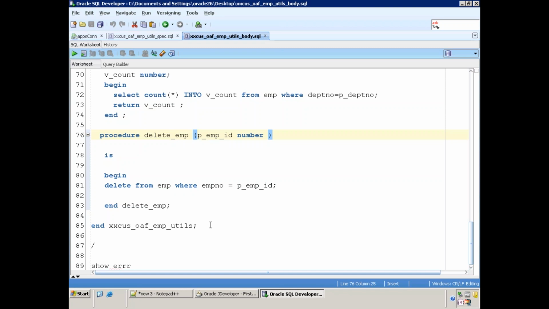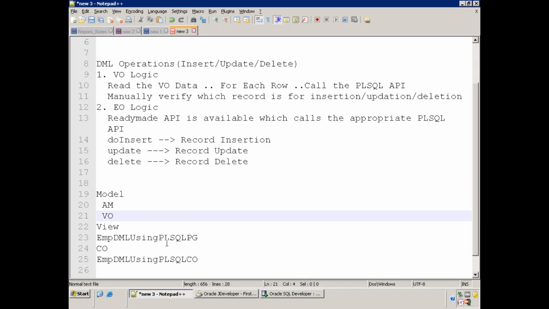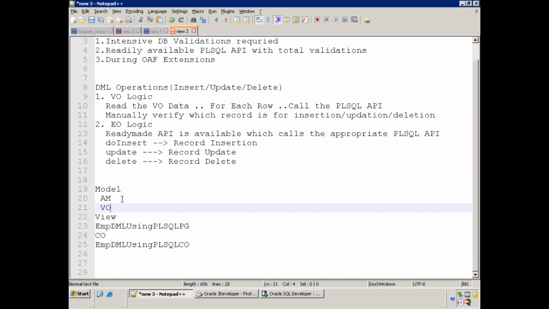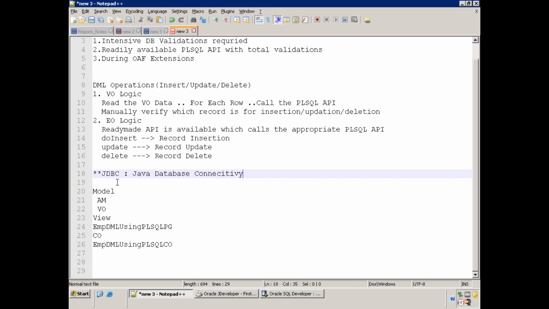Clear? So how do we call the PL/SQL API? To call the PL/SQL API in the Java logic, we have a concept, maybe you're aware or not, called JDBC, Java Database Connectivity. It provides a set of Java APIs to call the Oracle database functionality, maybe a procedure, function, or select query. Many database calls you can do using the JDBC API.